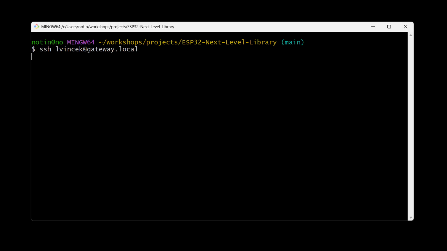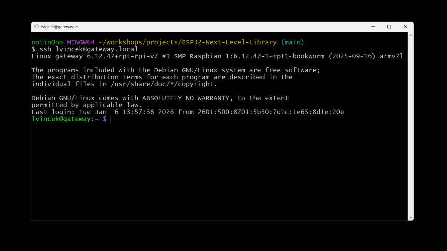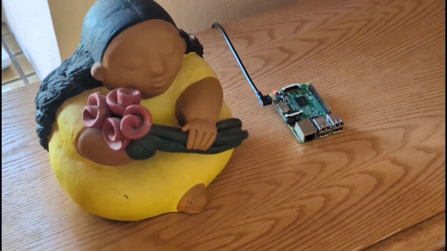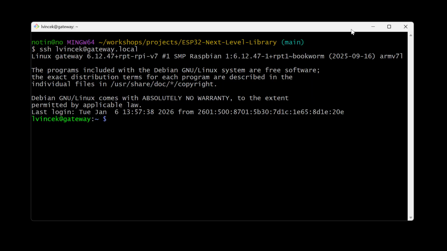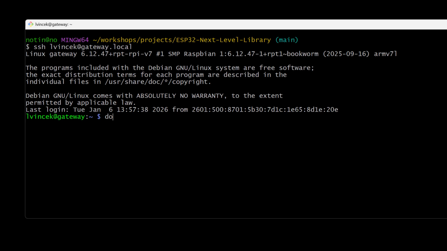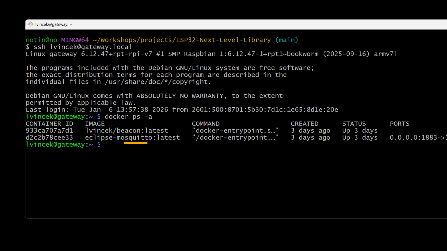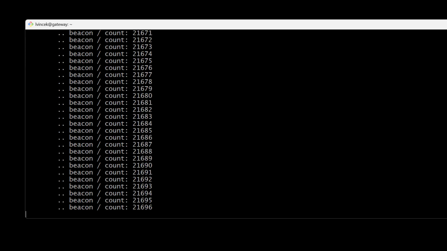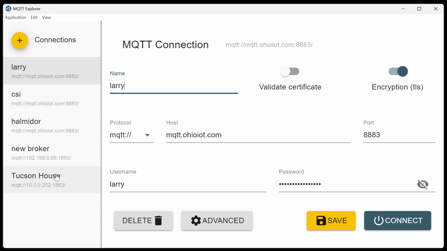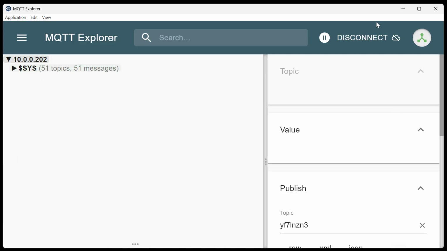If I SSH into this local Raspberry Pi, I have sitting here a Mosquitto broker running. We can list the running Docker containers, and we see one of them is Mosquitto, and the other is some beacon app. And the beacon app is emitting a beacon and a count. This for now is just kind of like a signal to devices to know that they're connected. If we go to MQTT Explorer and open it up, you can see this beacon count showing in real time.